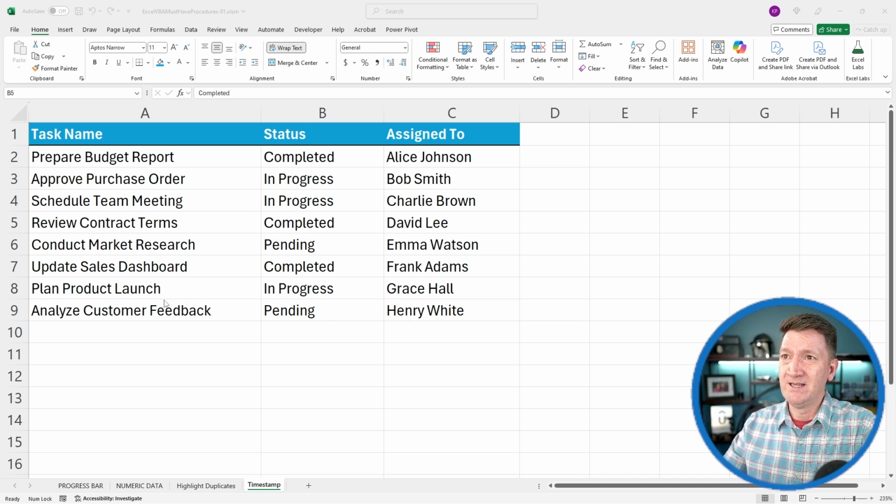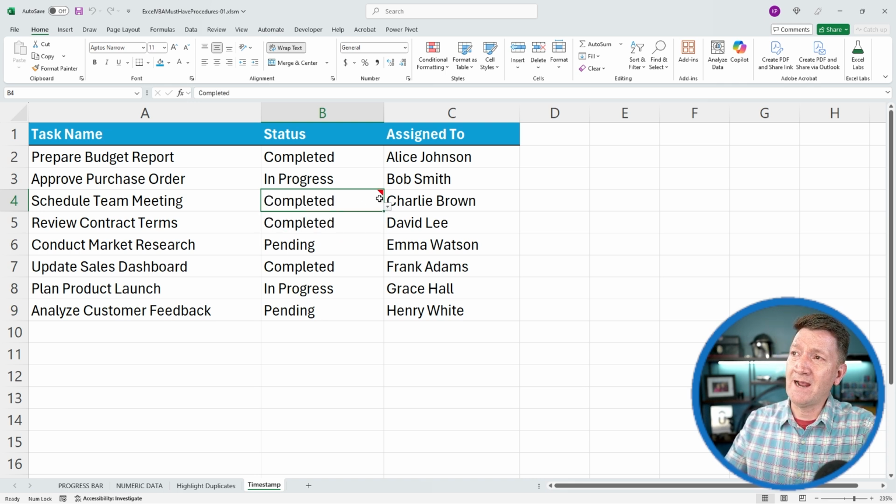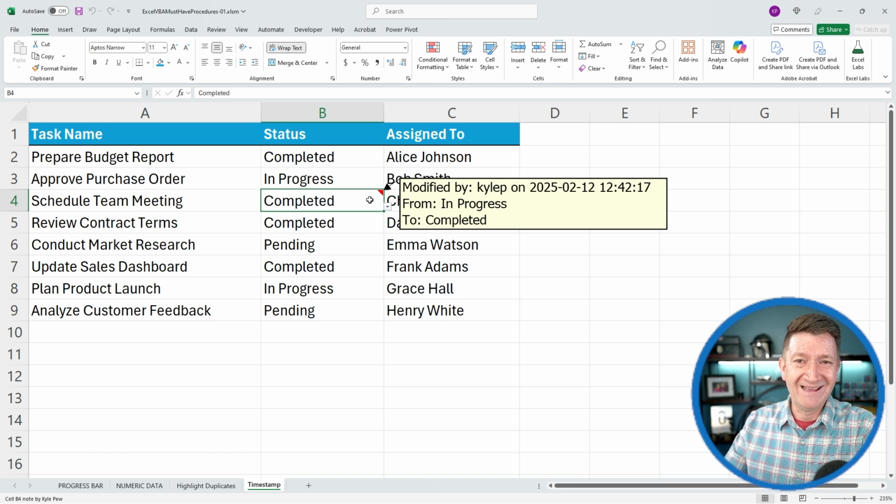it's assigned to. So I come in here and I make a change, such as I'll change the status of a task. We'll say schedule team meetings in progress. I'm going to mark that one as completed. Now, as soon as I mark it as completed, I then get this little red flag in the corner. And if I hover over that cell, I get a comment. So I can see it was modified by myself. So it captures the username. It then captures the date time that this change was made. And it captures what it was and what it got changed to.